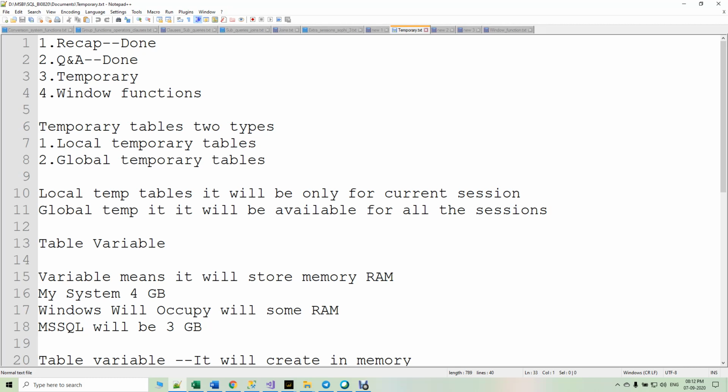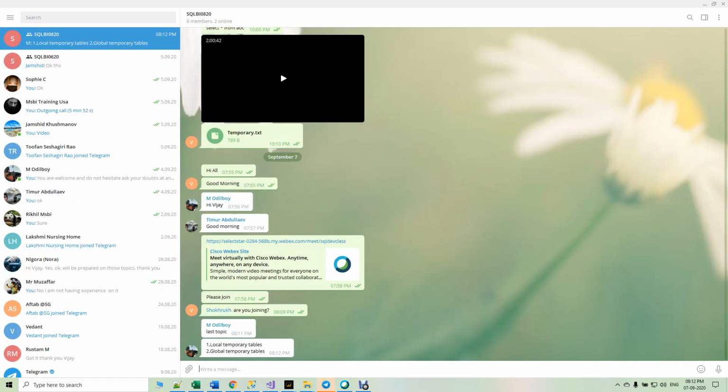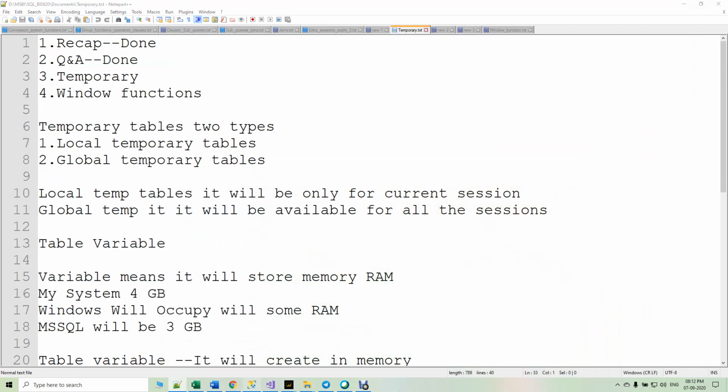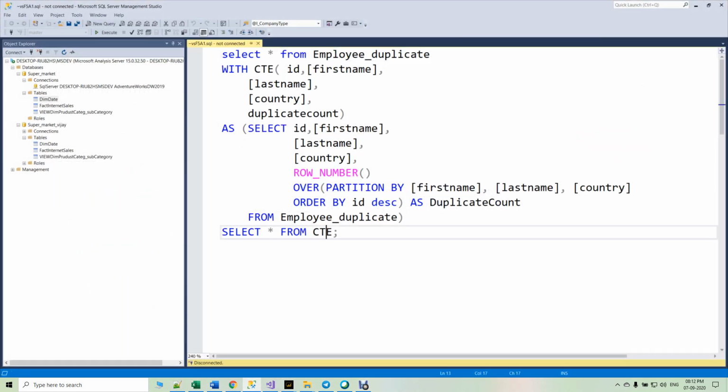Odilbek, which topic is not clear for you? Local temporary and global temporary. Perfect. Okay, so I'll recap that topic once again.